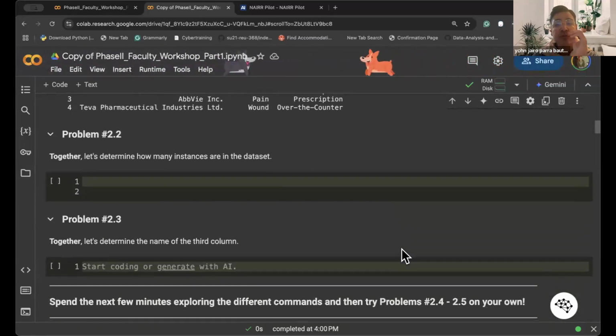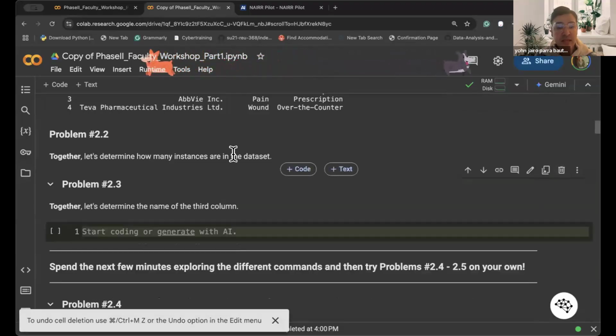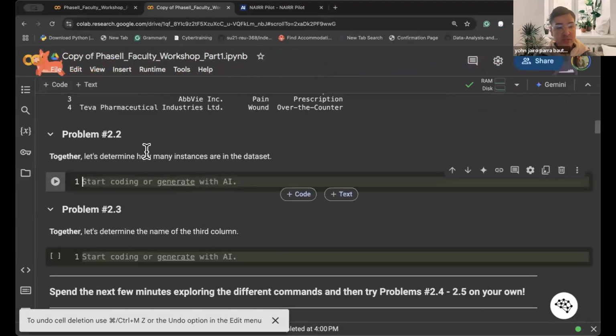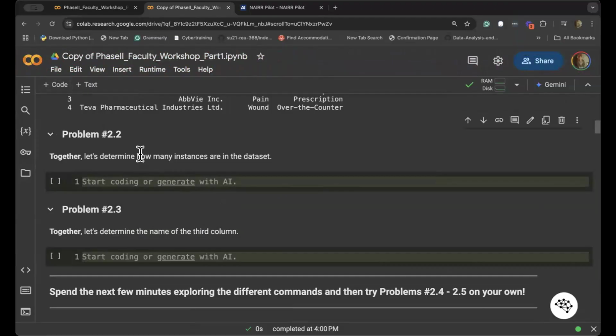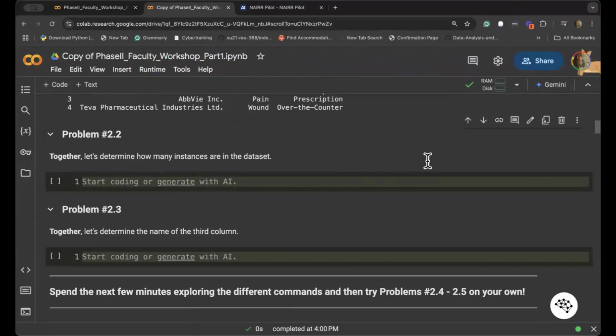If we go to problem 2.2, together let's determine how many instances are in the data set. I'm going to put the code again. Where is the test data? You have a hand up. What is it? You have a question.